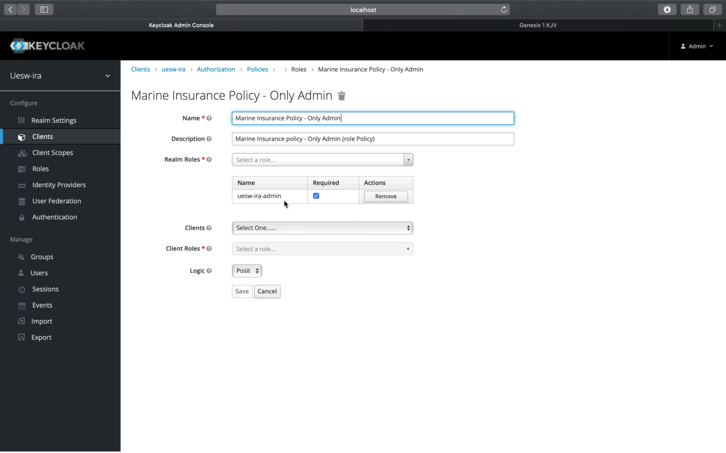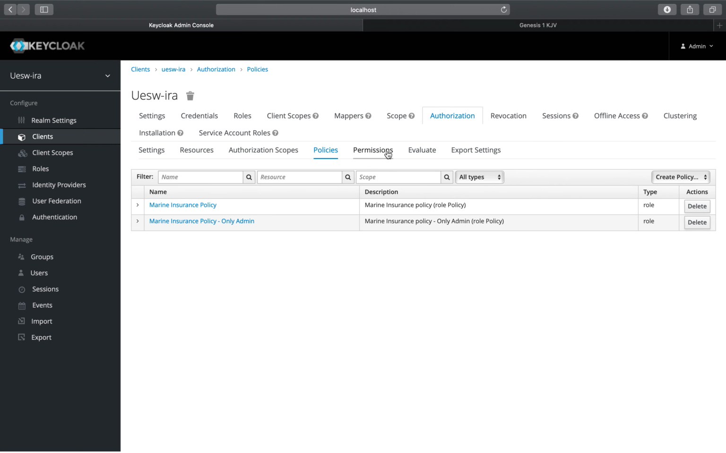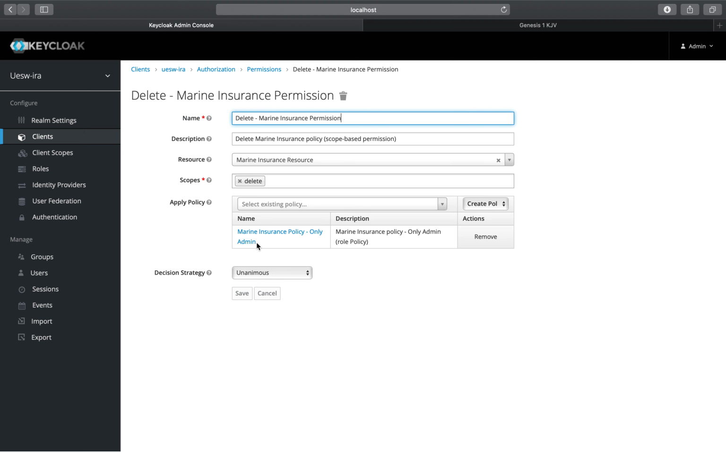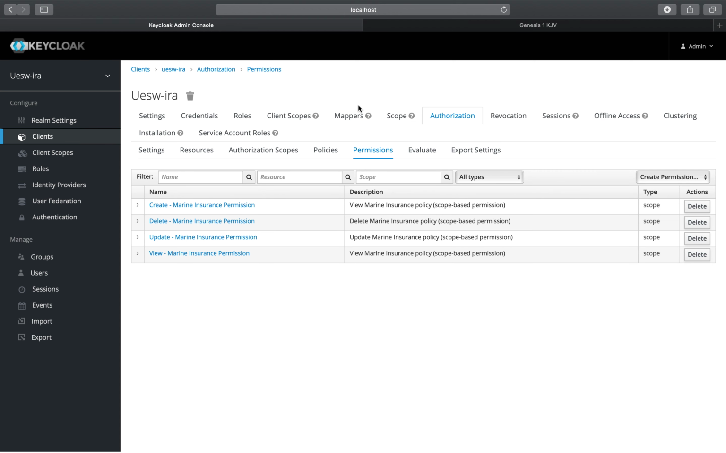Under this admin only, I want only those with the role admin to be the ones under this policy. So whoever doesn't have this role can never access this permission, delete, because remember, it has the policy. This is the condition that has to be true in order for this permission to be granted. Okay, so I think that's pretty much it. So this delete, only admins can delete. That's basically what it means, and you're done with your policies.